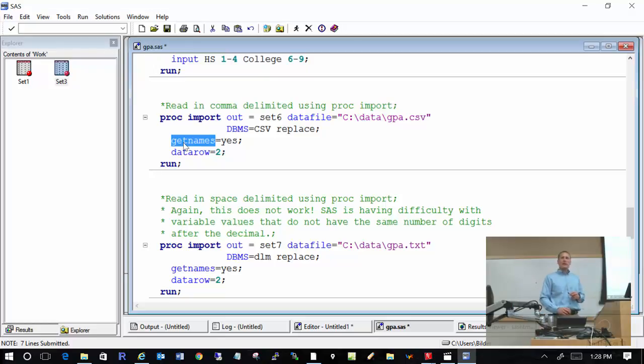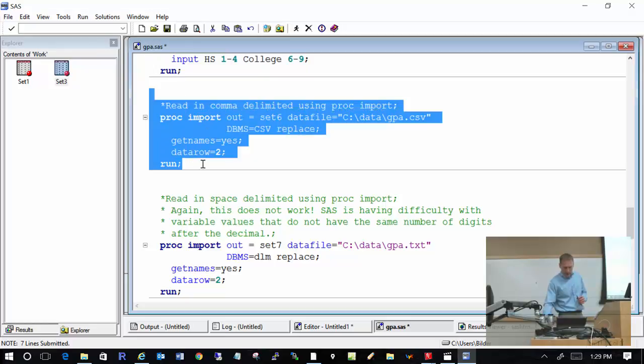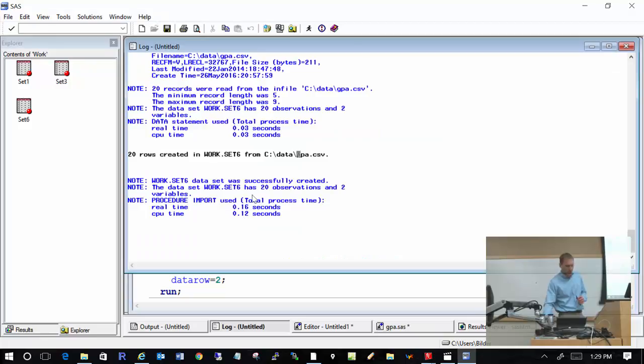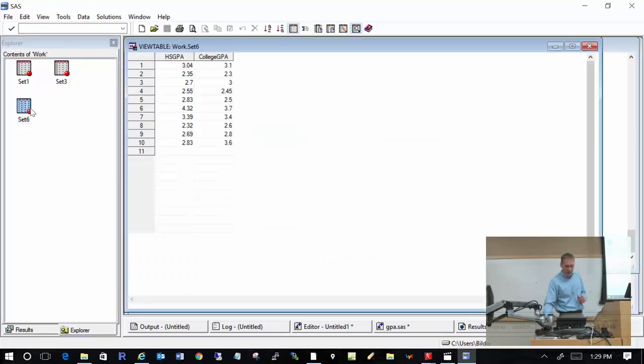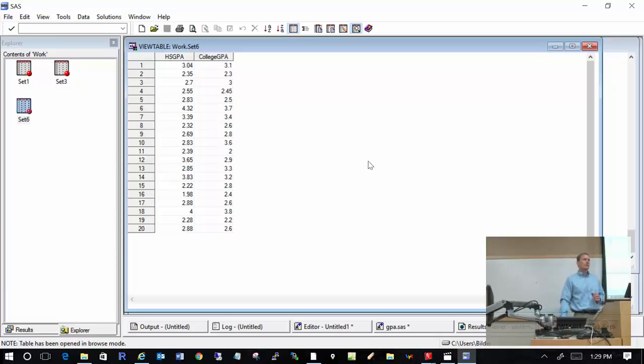Get names equal yes. What that means is the very first row of that data set contains my variable names. So this is how it's a little bit more convenient than using the data step. You can pull off the variable names directly from the file. Data row equal 2, meaning the data starts on row 2. Then when I run it, everything should work out fine. Okay, go to my log window. Looks like it's good. Let's take a look at set6. Yes, indeed, it's good.